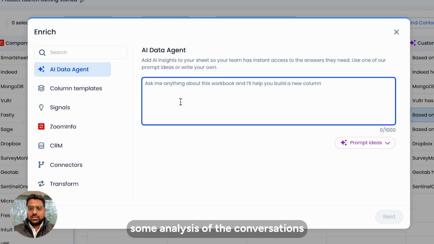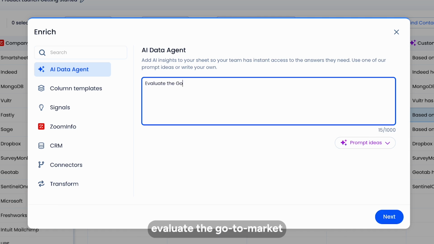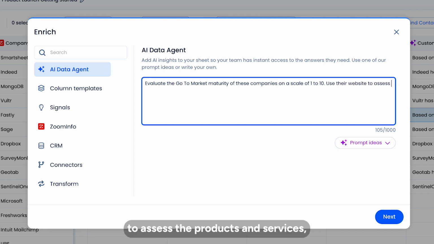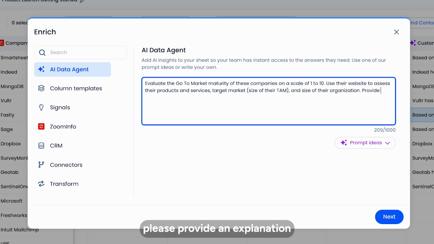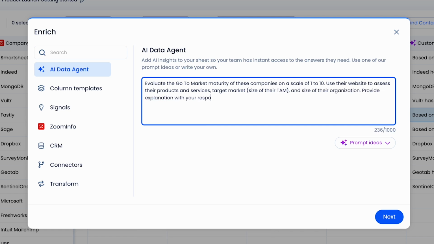Now that we've done some analysis of the conversations that we've had with our customers, why don't we do some research? I want to get to know a little bit more about the maturity of these organizations, specifically when it comes to their go-to-market. So I want to ask a question like, evaluate the go-to-market maturity of these companies on a scale of 1 to 10. Use their website to assess the products and services, the target market, the size of their TAM, and the size of their organization. Please provide an explanation with your response.